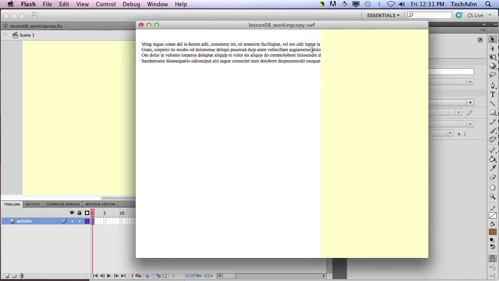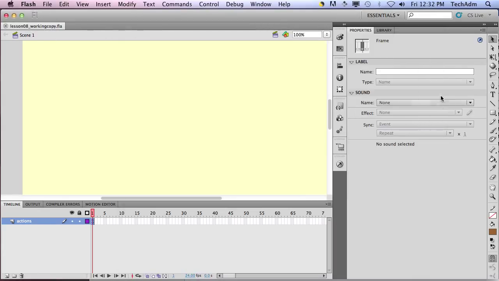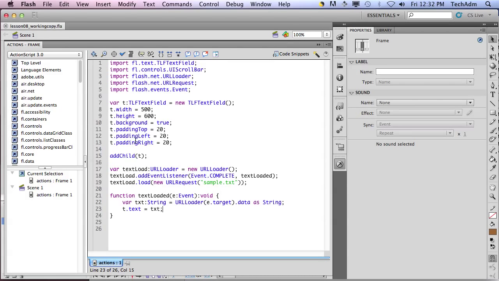There seems to be a bug here though. There's supposed to be some padding here, and the text should be over here. So this looks like some bug here. But anyway, you get an understanding of how it works. Now we know how to load text. So we've got to learn how to use the TextFormat class, so we can change the appearance with ActionScript.